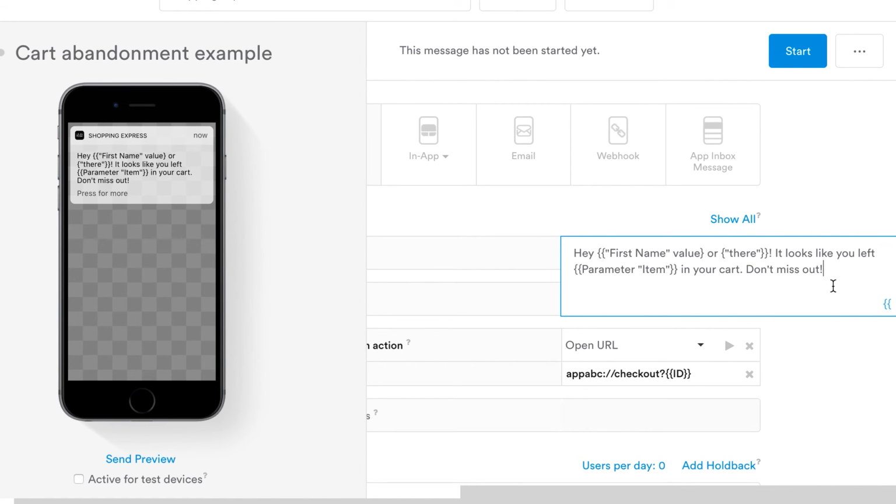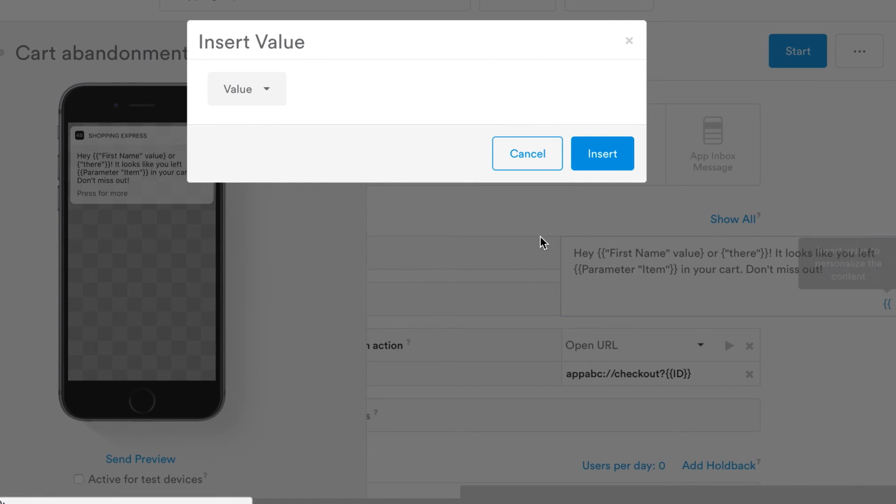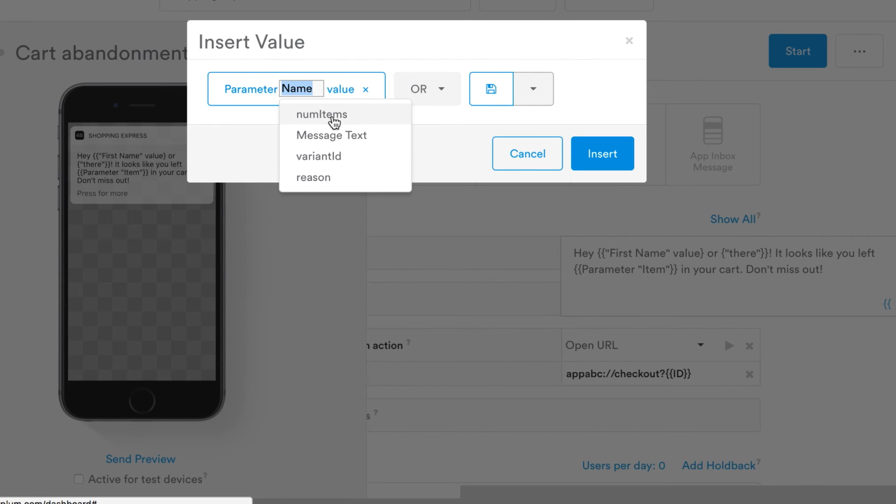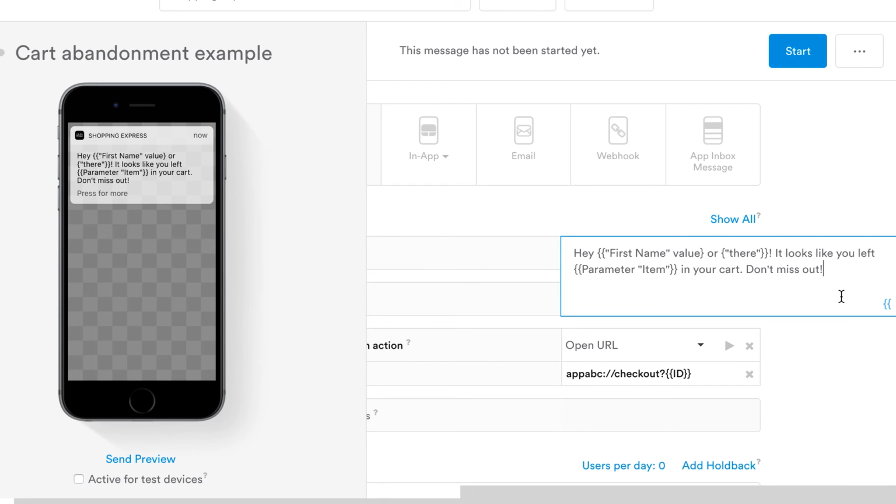Then you want to do something similar for the parameter, which in this case is the item. So again, click on the brackets, go on the value, click parameter, and then add the item into the message. So this message will say, hey, first name of the user, and if that's not available, it will say there. It looks like you left the item name in your cart. Don't miss out.